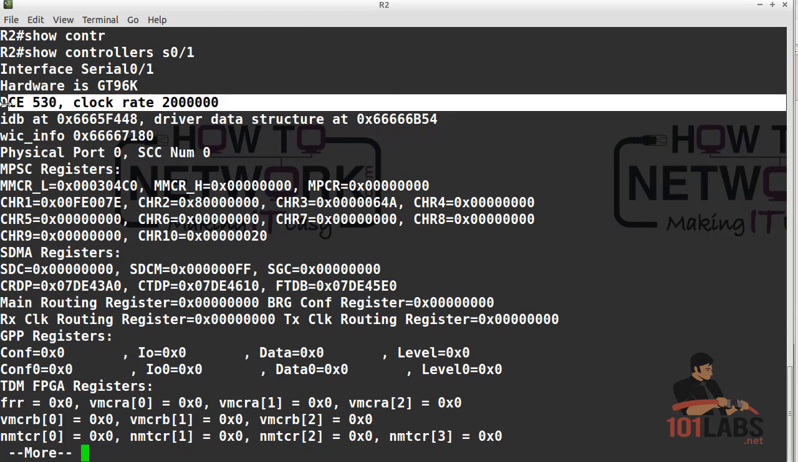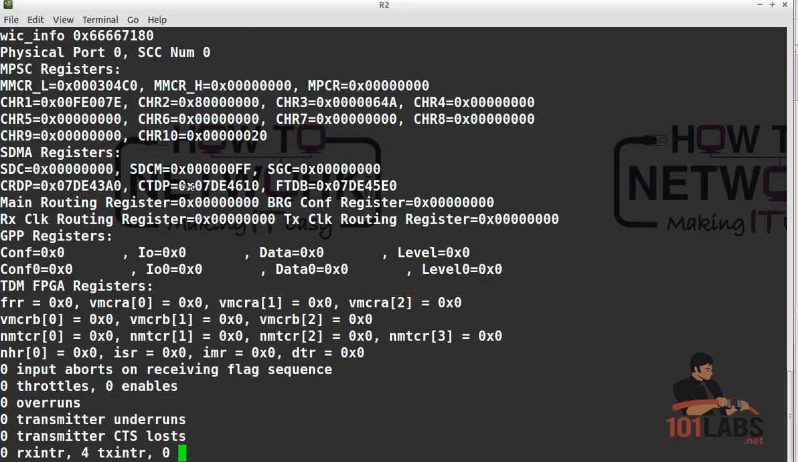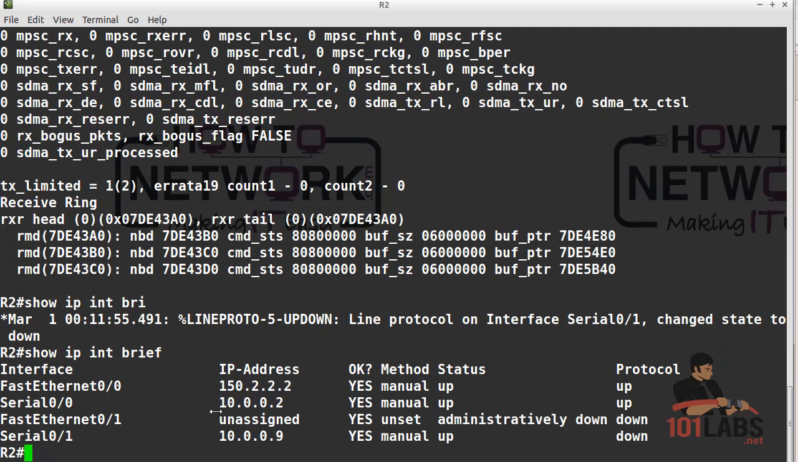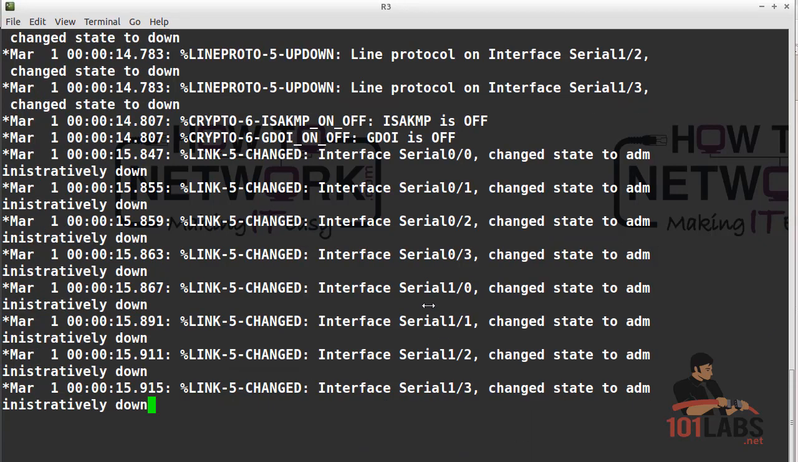Issue the show controller command, and it shows you that it's got a clock rate, and they all show as DCE. This is just one of the foibles of GNS3. Just saves you another little headache step, but the only thing is you just need to make a mental note that if you do configure live equipment or Packet Tracer, then you will need a DCE command.